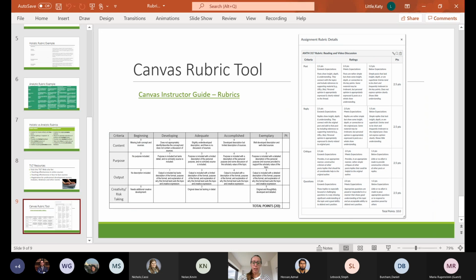So I will turn it over to Kevin, who is going to talk a little bit about the Canvas rubric tool and then how to actually build rubrics in Canvas, which is awesome. I love it. It's probably one of my favorite tools. It's much better than having a printed out rubric or even a rubric in Word that you have to mark up. So it really makes grading a lot easier if you use the Canvas rubric tool. And that is all I have, unless there are any questions.